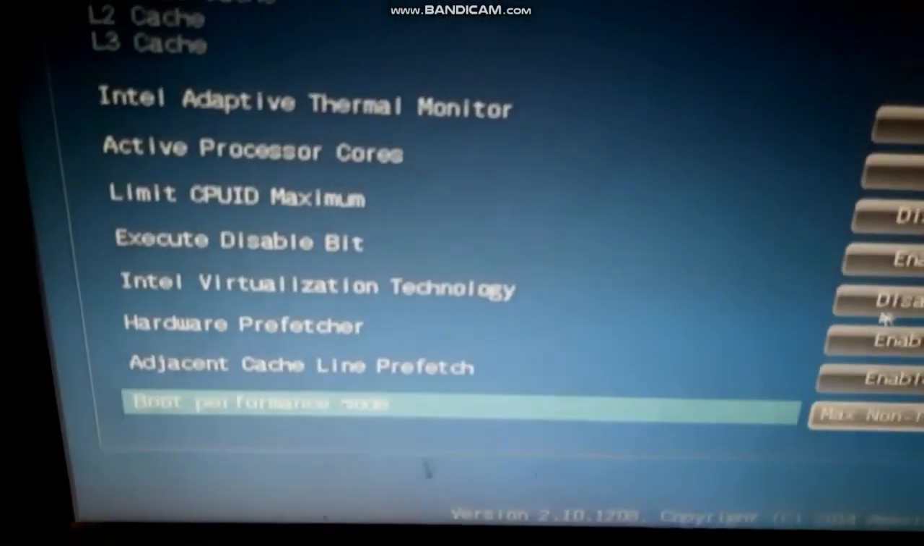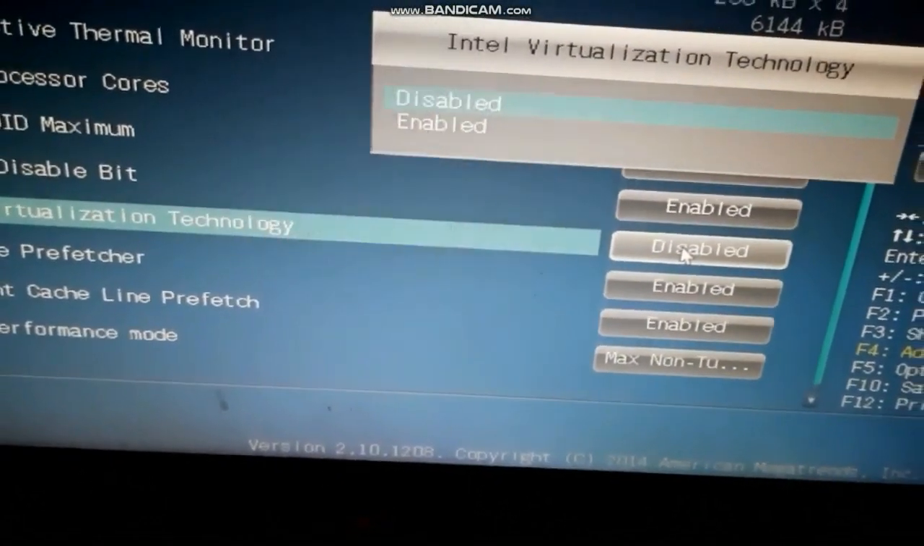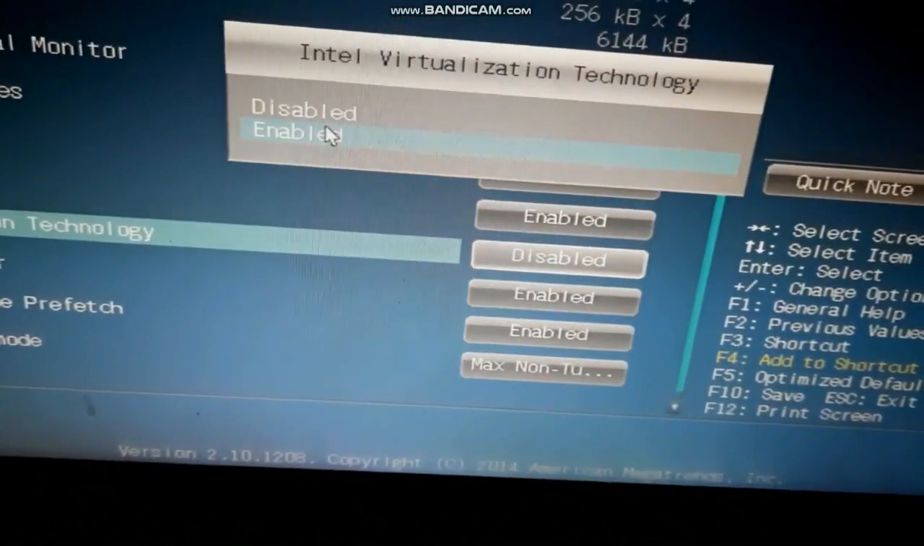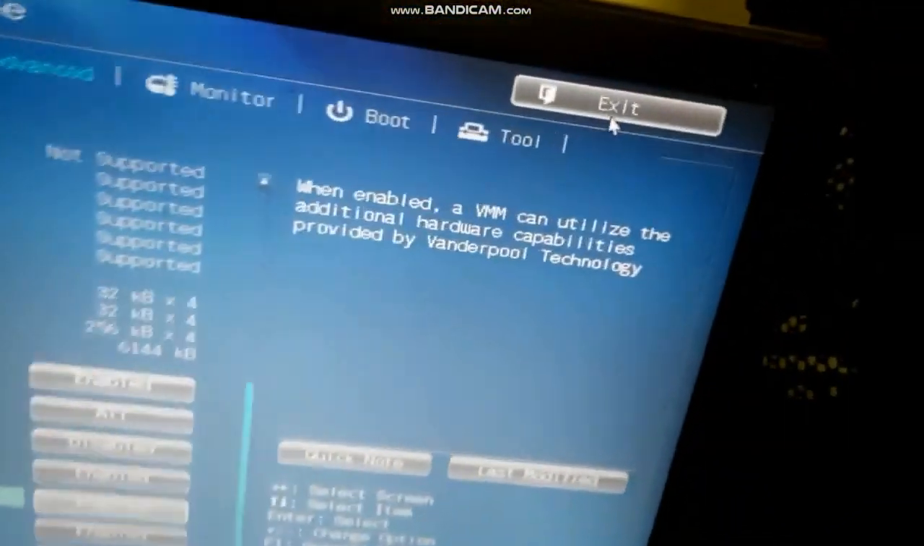virtualization, Intel virtualization technology. As you can see it is disabled. You have to click on it and select enable and click on enable. Then after that click on exit.